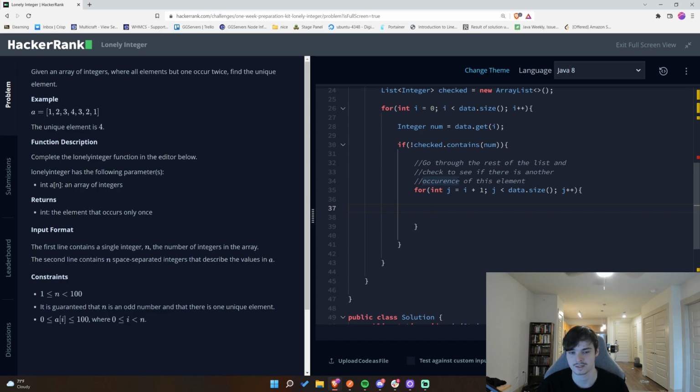So there's no reason in setting j to any index before i, because those have already been checked. So to save time, we're going to set j equal to the element directly after i, just so that we could start from there and then go from there. There's no reason to check anything before that. Hopefully that makes sense. And now we're going to see if we can find it.